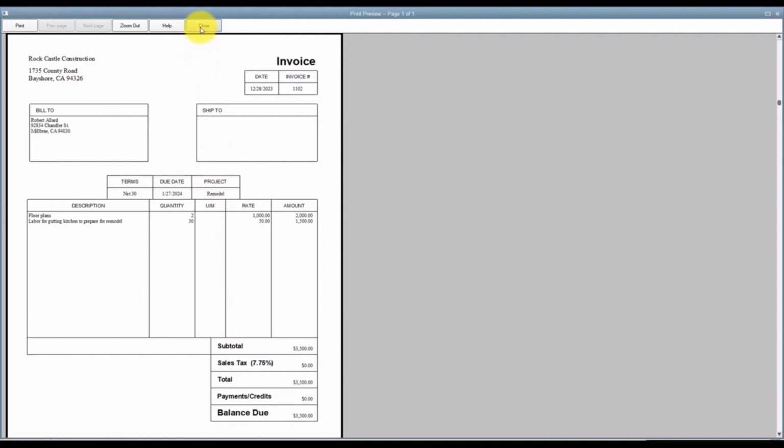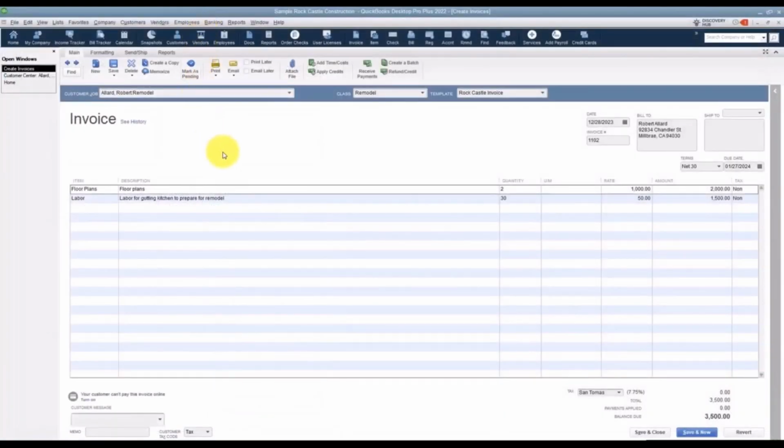I'll go ahead and hit close at the top. You'll also notice that you can email this. Now notice there is a checkbox over here for print later and email later. If you've got several that you're working on, you can check those boxes, and when you're ready to email all of them, you can email the batch, or if you're ready to print them all, you'll see there's an option for batch under here as well.